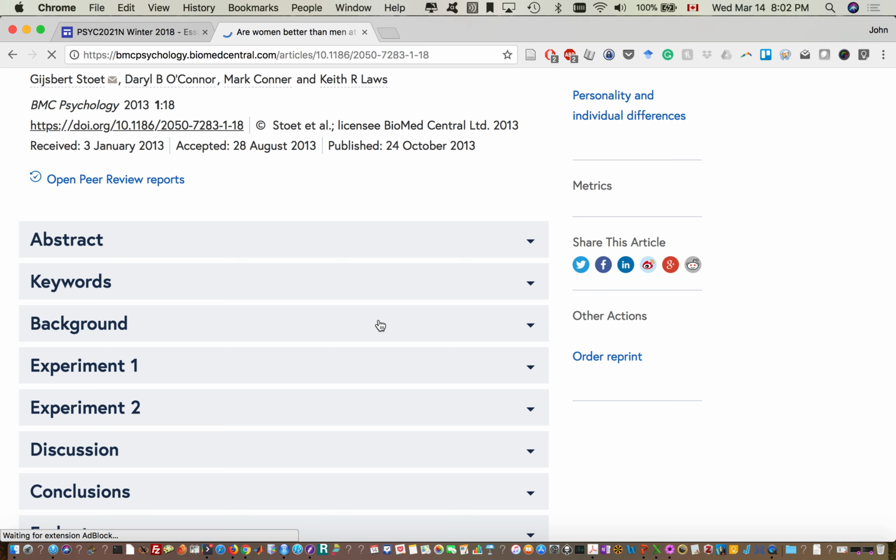So, what I suggest that you do is look through it. If you've forgotten all about the task, then this will be a very useful reminder. The other thing that is useful here is the actual description of the output file, which might be good to have a look at. And I suggest that you also have a look at the paper by Stewart, O'Connor, Connor, and Laws in 2013, Are Women Better Than Men at Multitasking? So you can click there and it brings the paper up.